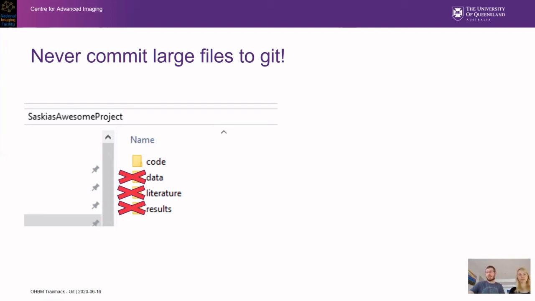And this will take a long time. So if you just check in big files into Git, what will happen is it will take everything in Git, will take very long, and it will get very, very slow to do anything. So for example, to check out a repository or to change a branch.